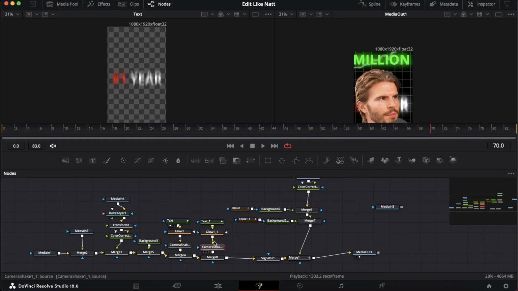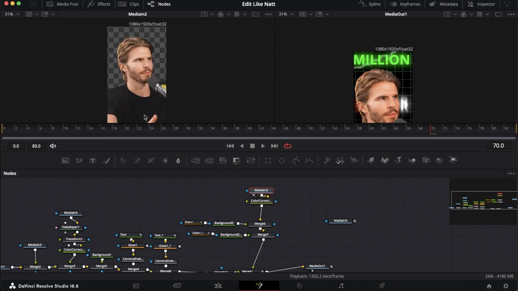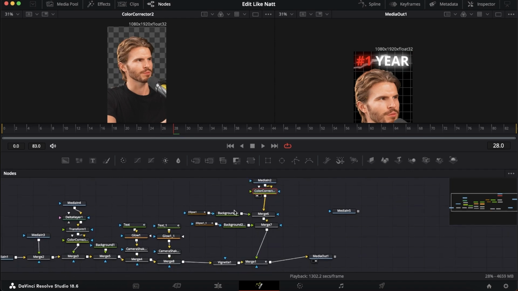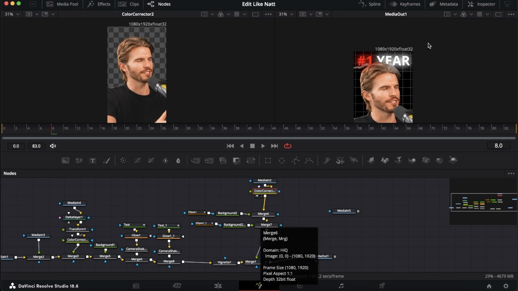And this text has the exact same effects, the exact same camera shake and glow, just copy and pasted. After that, we have the cutout of him talking. So again, color corrector to pop him out a little more. Then actually you can see I even added some glow on his head to make it look realistic, like he was actually in the scene.